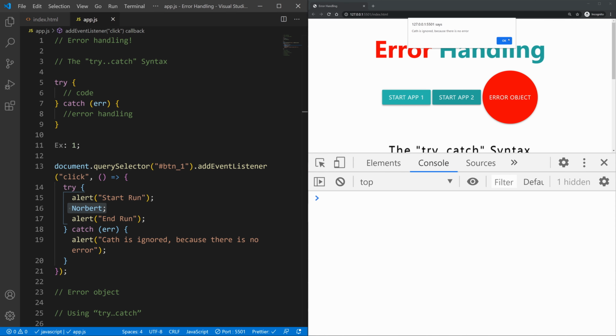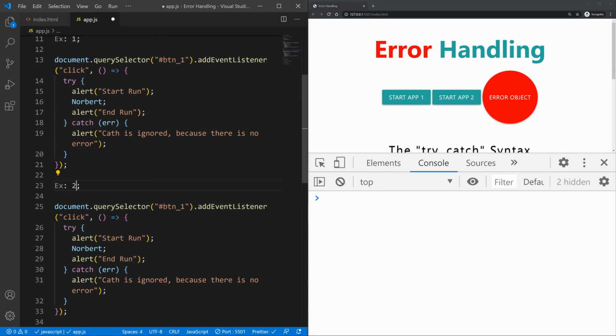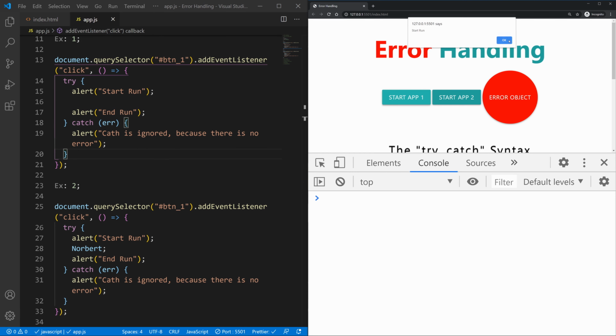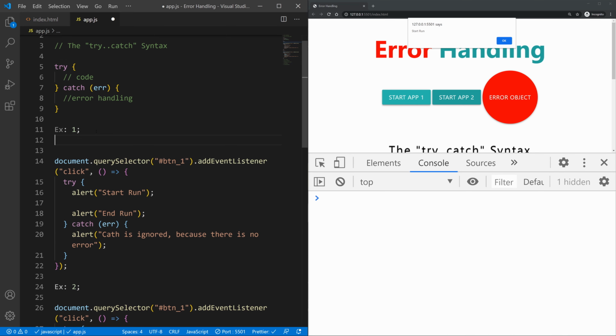So let's do something a bit more complicated. Let's take the second one. Let's say this was example 1. Actually, I'm going to copy this. Example 2. Now when we have an error, I'm going to leave this without an error. Okay, so if I hit the first button, start run, and end run. So this is the example with no error.